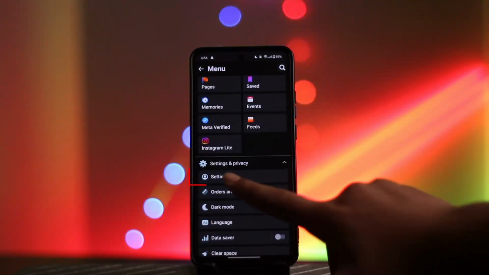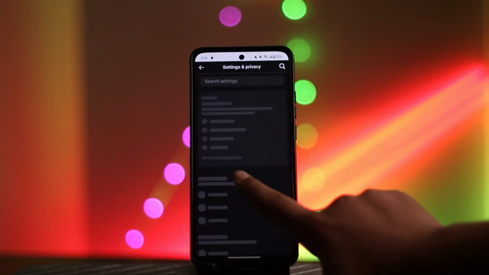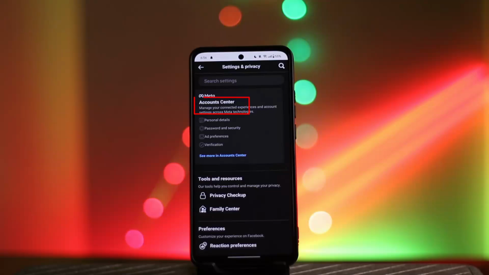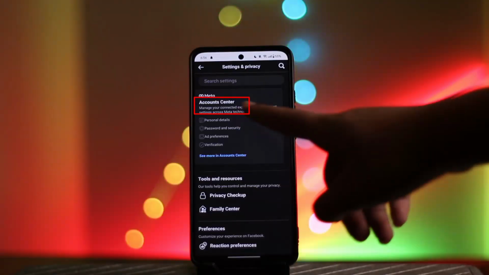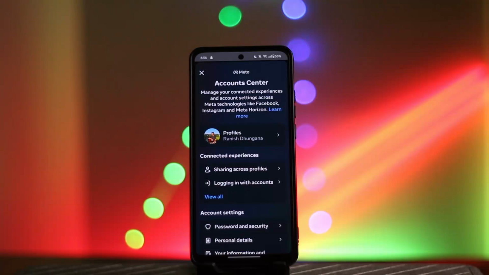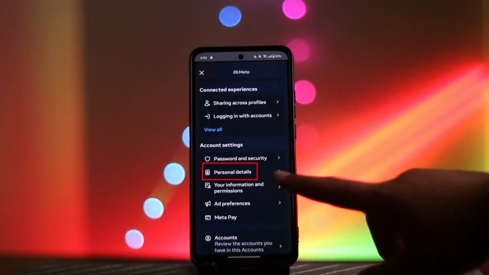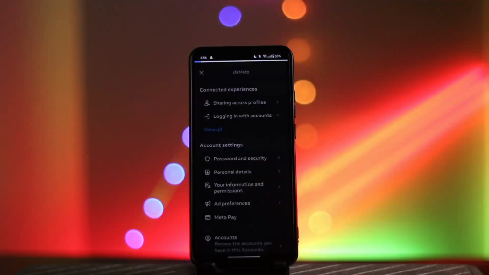After that, you'll see the option which says settings, under settings and privacy. Open settings. Then, first, you'll see the option Account Center. Click on it. After you do that, scroll a bit down. Then go to the option which says Personal Details, which is under Account Settings.